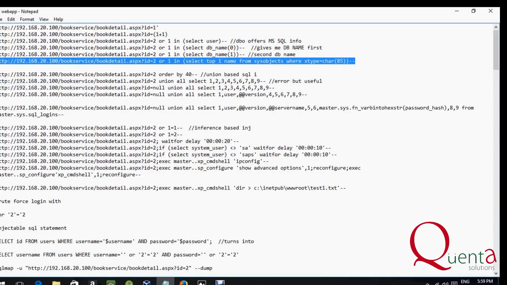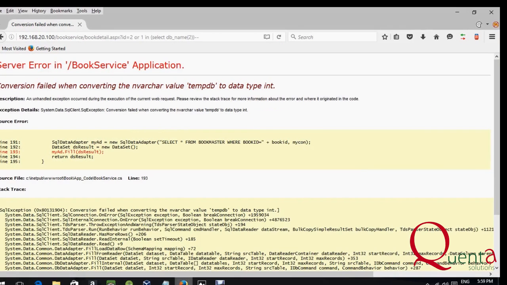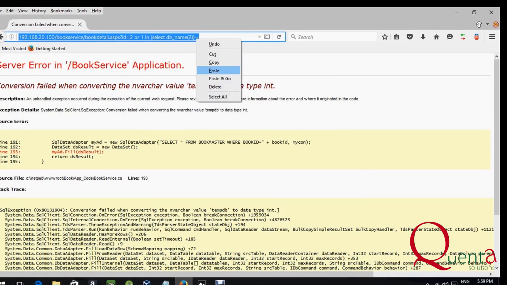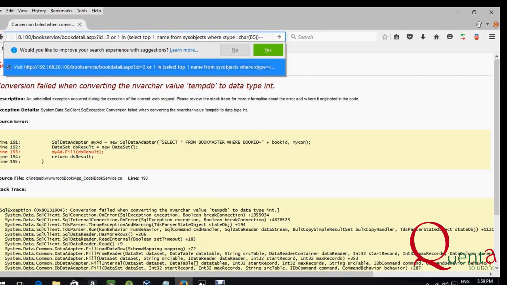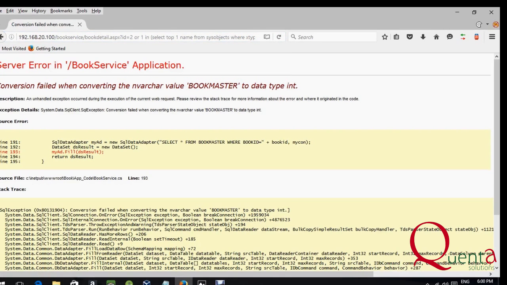For instance, suppose I want to download or to view actually the first table in the database. Then I would type in this command right here, which is very basic. So we have the ID equals 2 or ID equals 4 or whatever, doesn't really matter, or 1. So this evaluates algebraically to true, 2 or 1. In select top 1, name from sysobjects where xtype equals char 85, which is a type U. And we get the name of the first table in our database, which is called bookmaster.